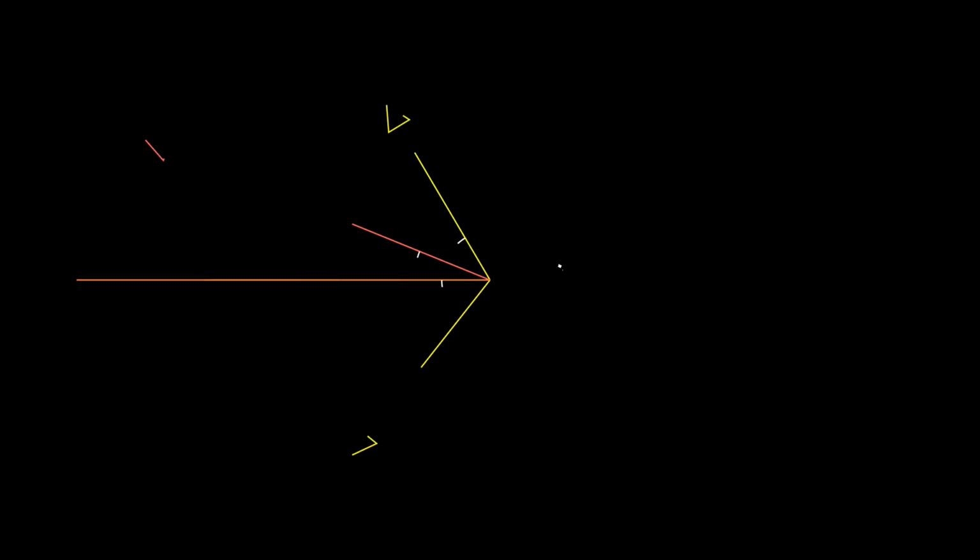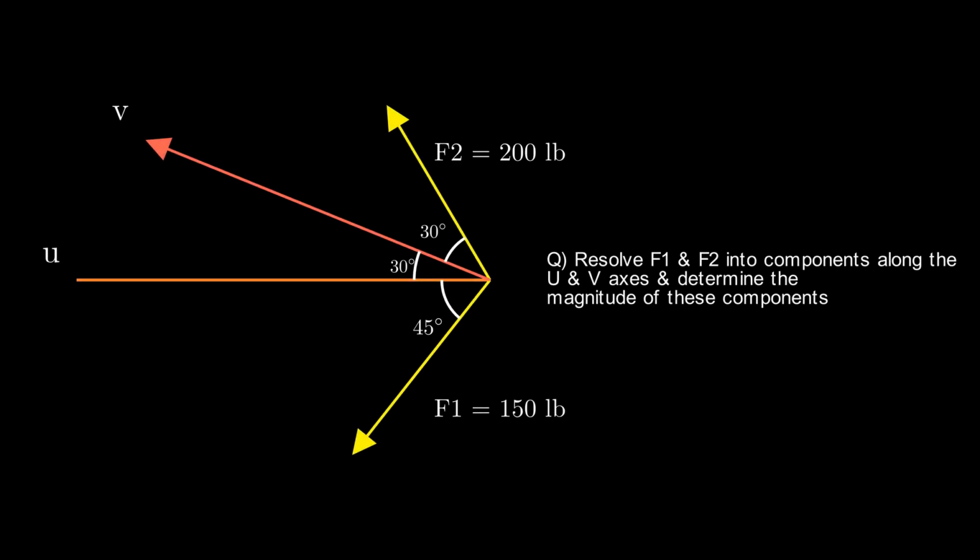So now let's move on to the second part. In the second part, we are working on the F2 vector. We have to resolve the F2 vector into its v and u components. In this scenario, the v component is already in its position, so we are working on the u component.